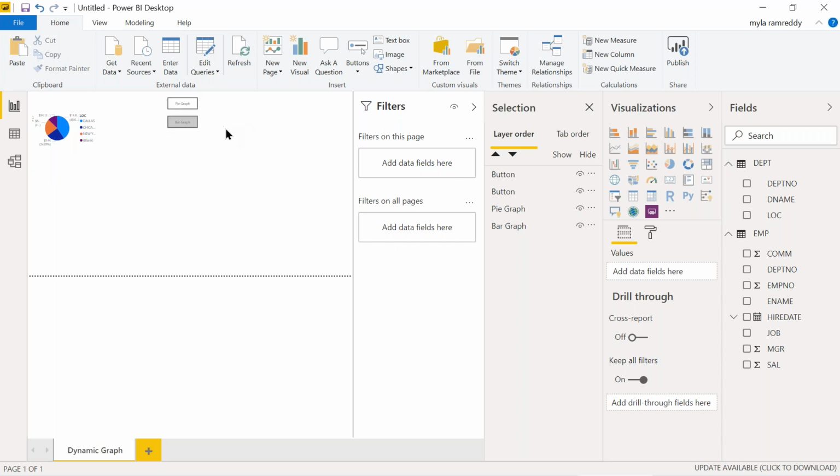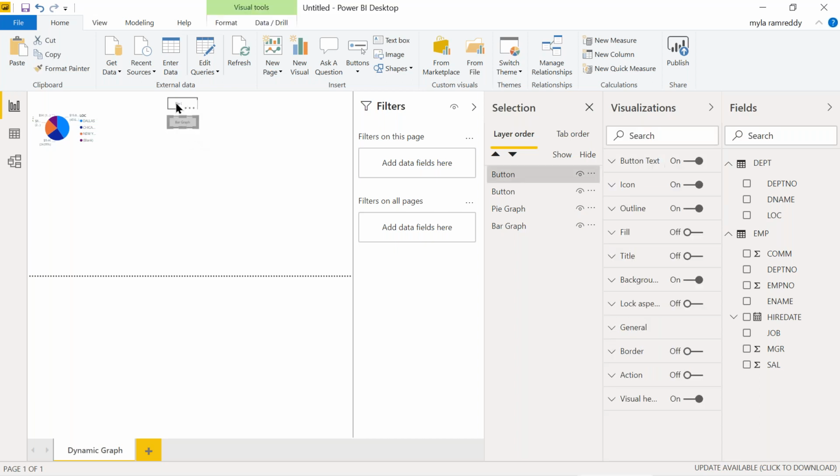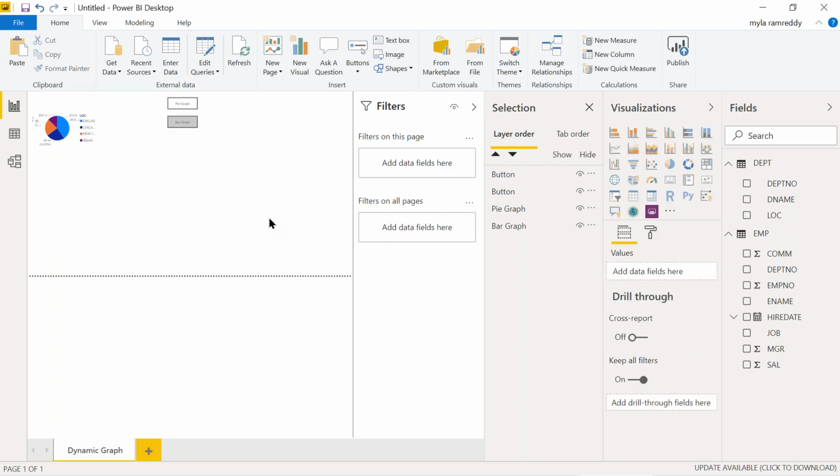One is known as the pie graph, and the second is known as the bar graph. But as of now, if I click on these things, nothing is happening. Why? Because we didn't create any bookmarks for this. So this combination, whatever is available, I want to make it for the pie graph purpose.